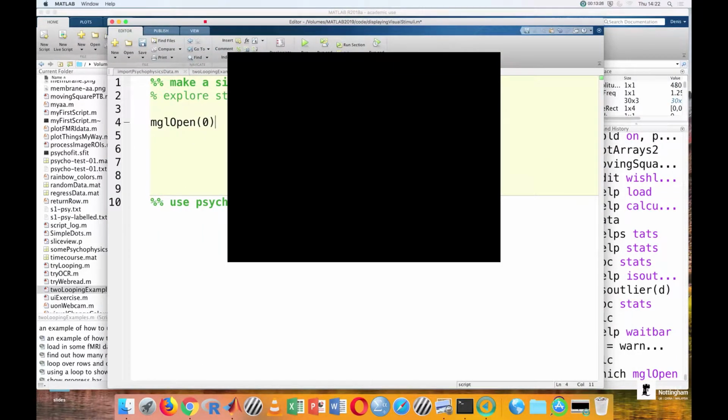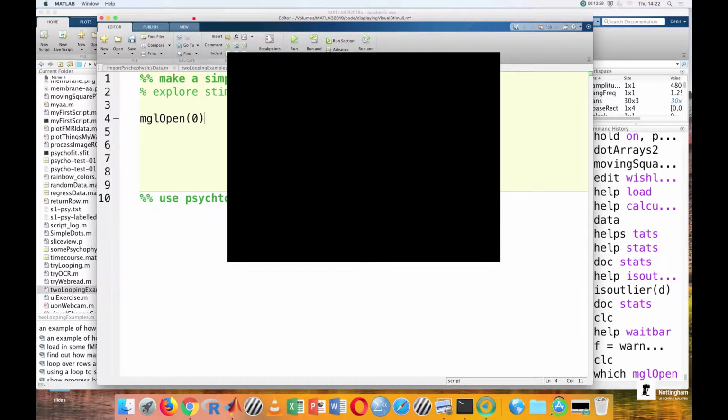This is how you open one of those windows. Screen number 1 would grab the whole screen, which I don't recommend. Screen number 2, MGL open 2, would open the next display that's connected, which might be a projector in your fMRI scanner. Screen number 3 might be yet another display, and so on. So you're going to have multiple displays. Psych Toolbox does the same.